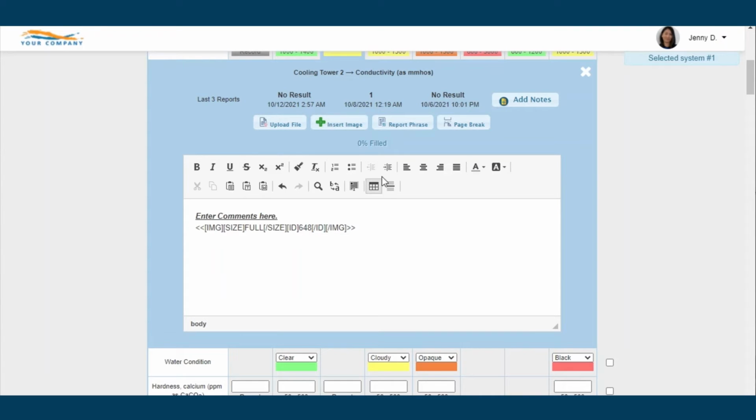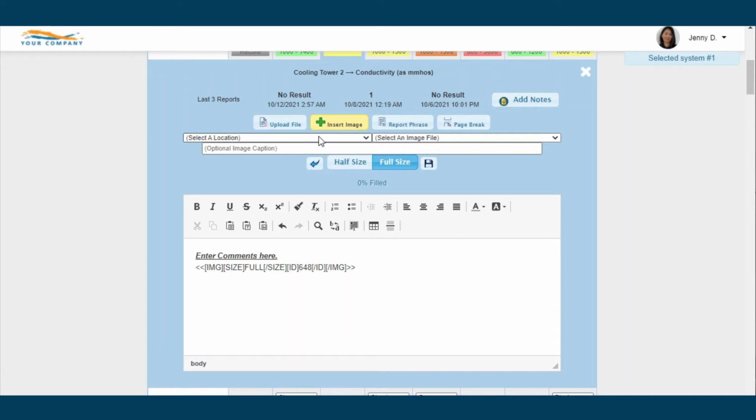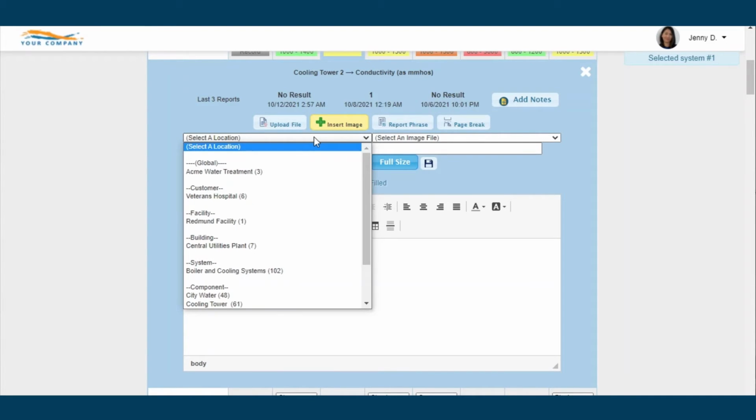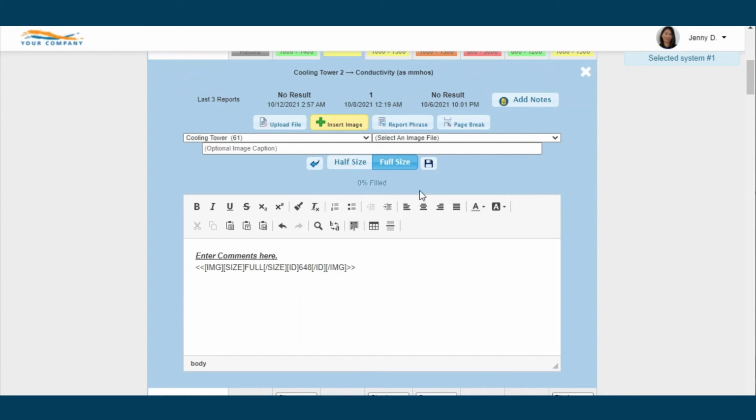The Insert image will allow users to attach images that were previously saved into the Attachment Manager. Click Insert Image, then select the subfolder from the Location dropbox on the left. The numbers inside the parentheses will indicate how many files are saved in the subfolder.